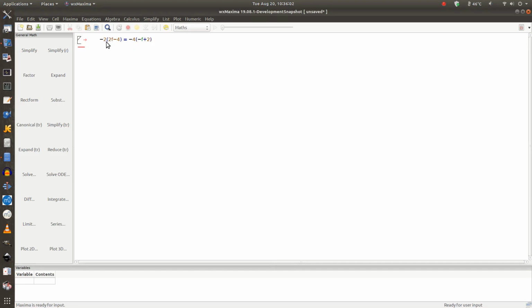Now, human minds can say, okay, I see a -2 next to a parenthesis. The human mind says we multiply this -2 times this factor right here, 2f minus 4, which would give us -4f plus 8. wxMaxima is a program, and it doesn't know that when a number is next to a variable like this that you multiply. So you have to tell it. I forget this all the time, and I get this nasty error.